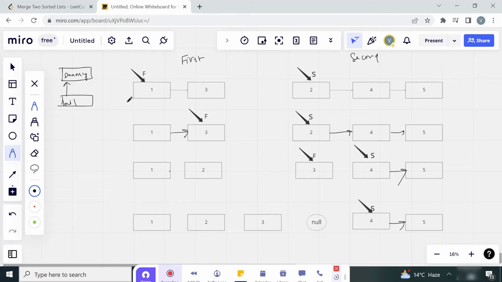So 1 is smaller than 2, so tail dot next will point to 1. Similarly dummy will also point to 1, and we have to break this bond. So we will do tail equal to tail dot next, so tail will also point to 1, and we will change the first pointer, now pointing from 1 to 3, right? We'll do first equal to first dot next, so it will be pointing to 3, and the second pointer will keep on pointing to 2.